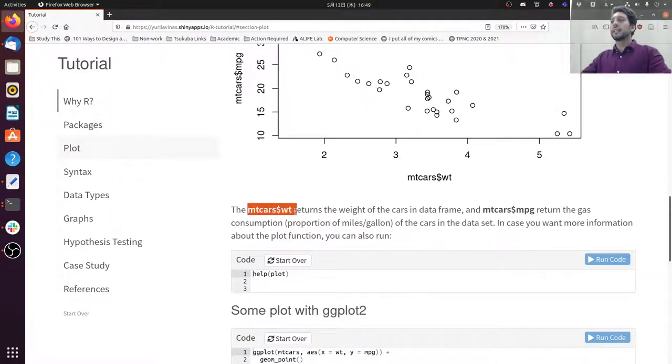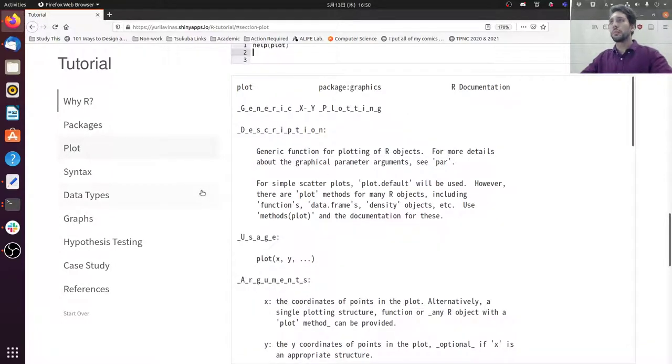As I said, this column of mtcars called wt returns the weight of the car, and mpg returns the gas consumption as miles per gallon in the dataset. If you want more information about the plot function, you can also ask for help on the function, not only on datasets, but functions are available too, and the documentation tells information about it.